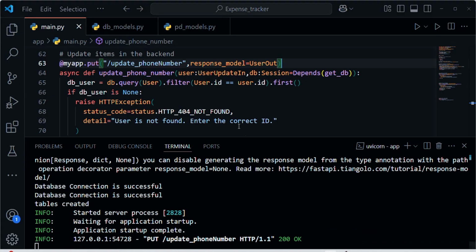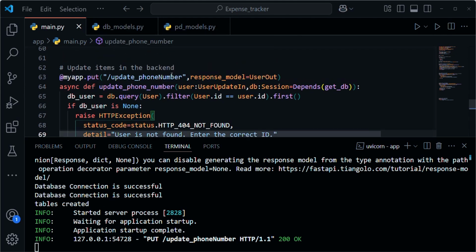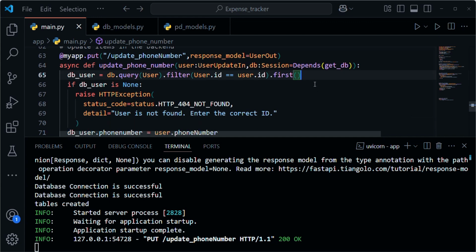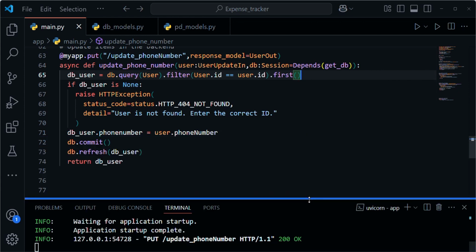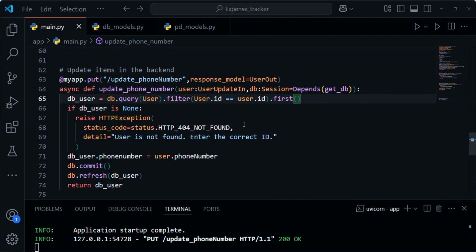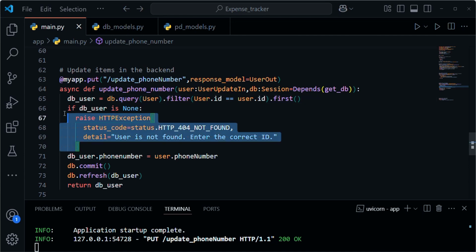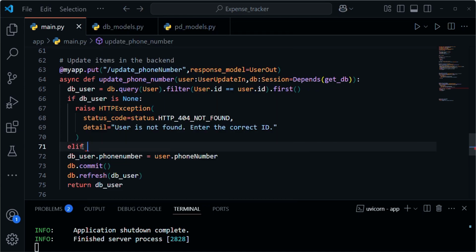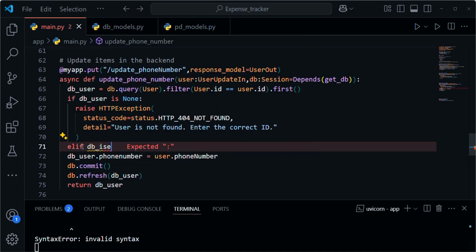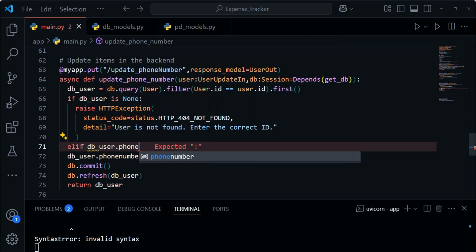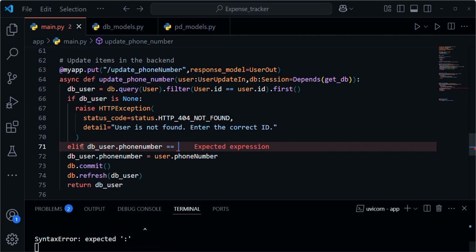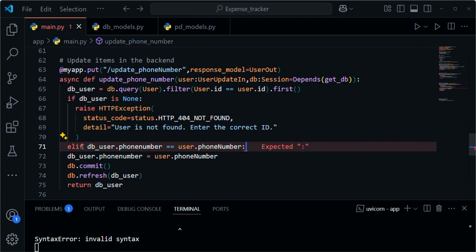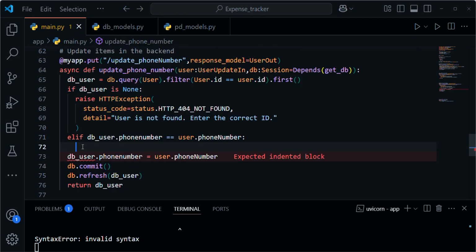Okay, so let's say we want to update this phone number, but what if the phone number that I enter is the same? You need to actually make the user know that the number they have entered is the same thing. So what we are going to do is that first we check if the user exists. Now that's not the only thing to check. Elif db_user, so if the database phone number is equal to user dot the phone number that is coming in, what will happen? We are going to still raise an exception again.